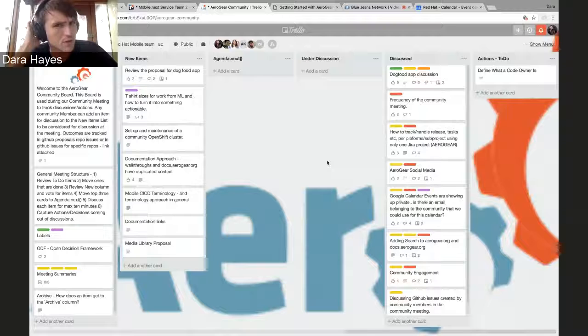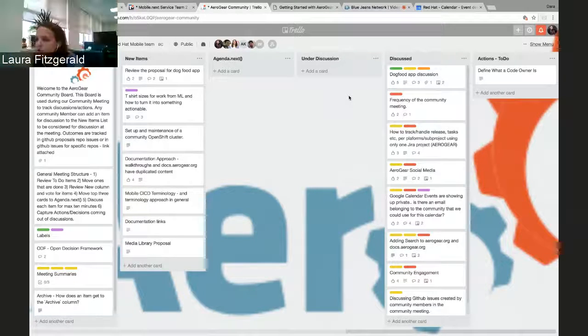So Laura, would you mind giving us a little bit more context on the difference between the agenda.next column and the to-do column? Yeah, sure. So the to-do column would be any actions that we want to capture coming out of the things that we're discussing. So the new items would be things that are proposed to be discussed.